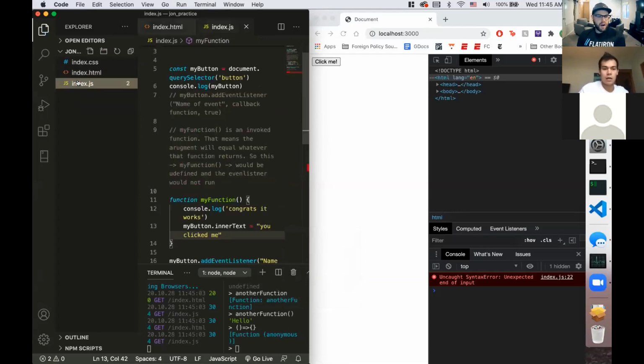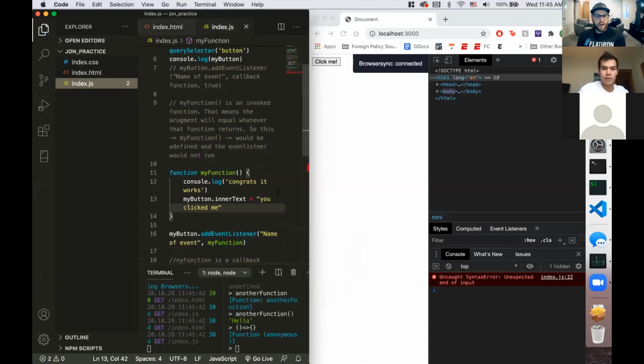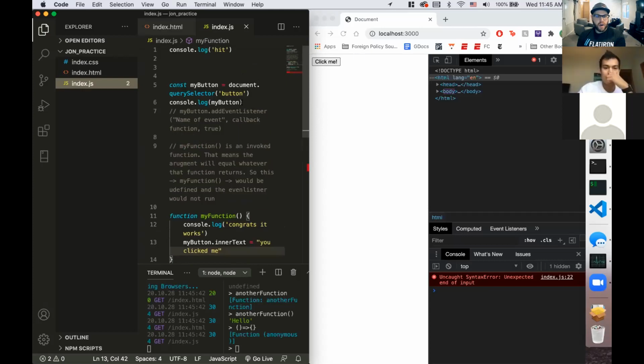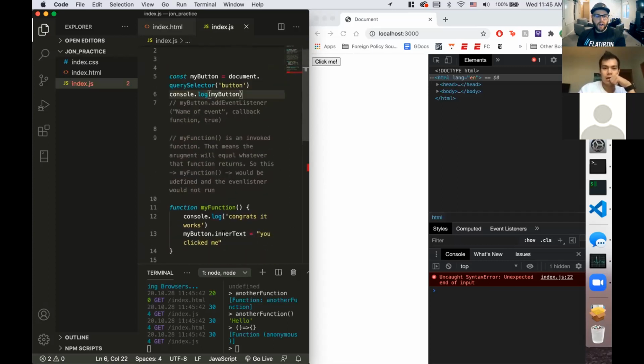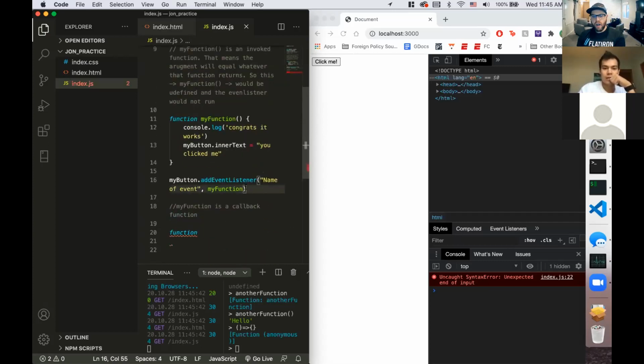Okay. So this is kind of a mess right now. But let's see, I select the button and then let's see, I invoke it here, but it doesn't show up, it doesn't work.